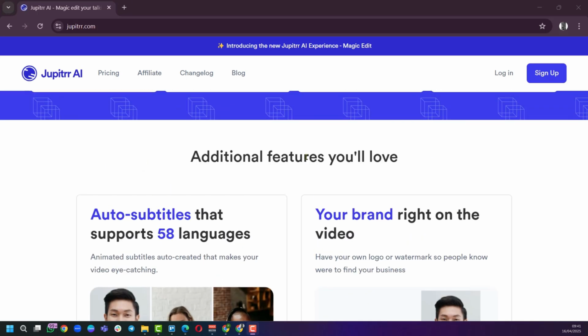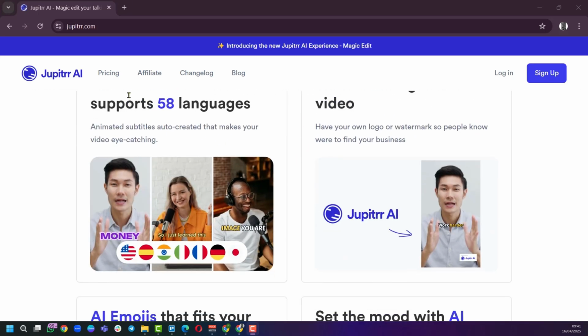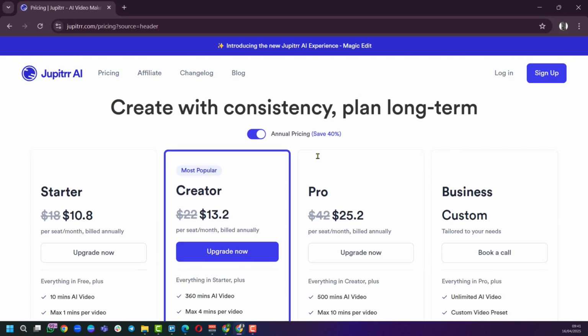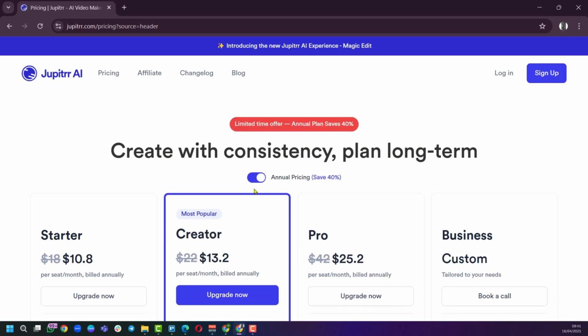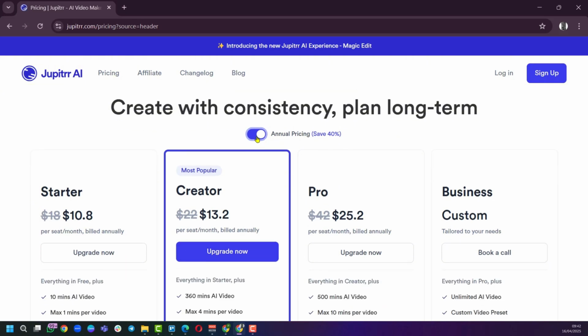Now, in order to harness the best of what Jupitrr AI provides, you'll need to be conversant with the pricing. When it comes to the pricing, Jupitrr has about 4 different plans to look at. Whatever plan you may choose, you also need to decide if you're paying on a monthly basis or on an annual basis. While we toggle on or off, you can see that the plans are changing in price. This is because when you're on the annual pricing, you get to save about 40% of your money by going with the annual pricing.